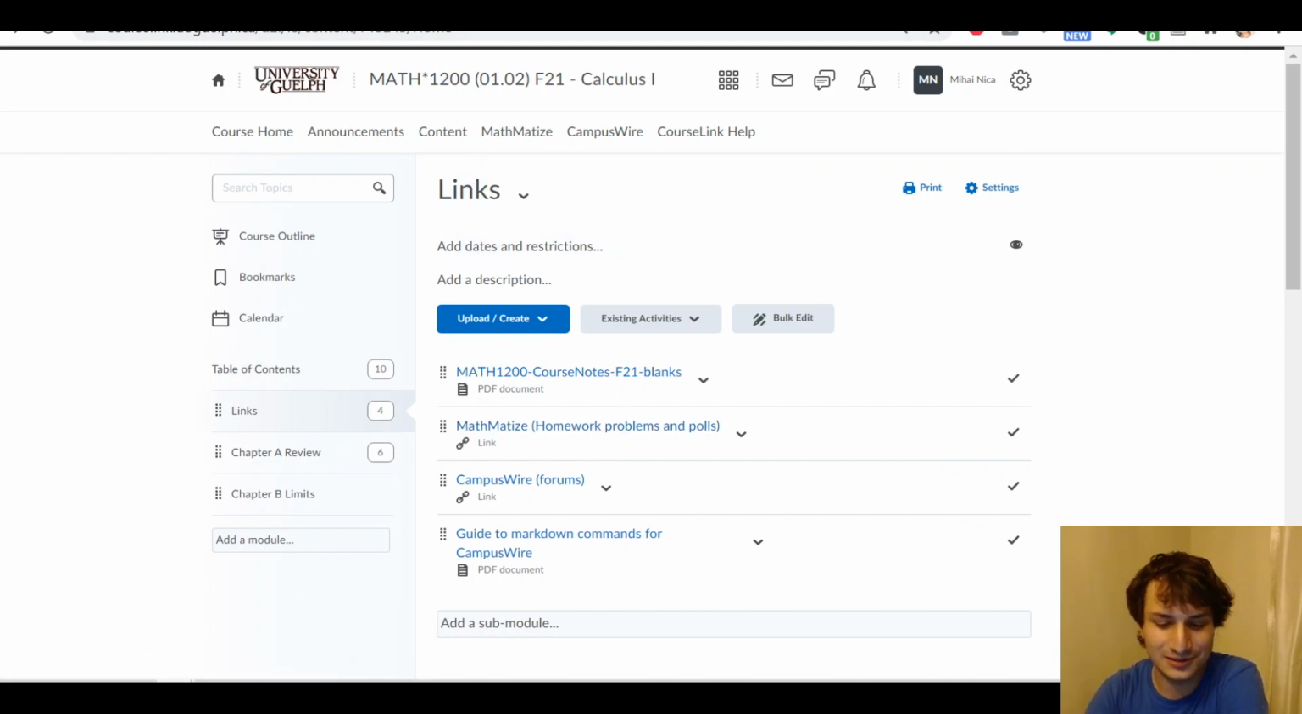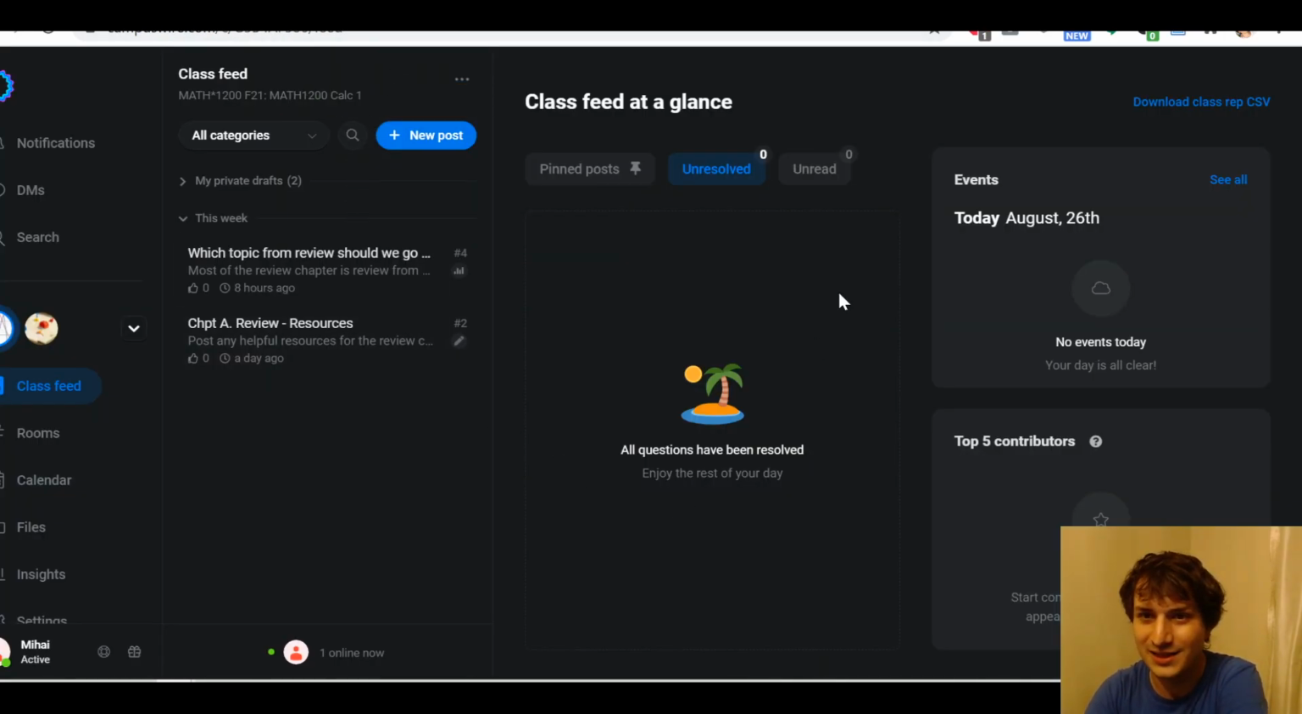The next link is for CampusWire, and CampusWire are these forums. So after you log in and make an account, it'll look a little bit something like this. This over here is the main class feed of things people have posted. Over here, you're going to see the top 5 contributors. So if you post a lot of helpful things, you're going to get bonus credit in the class for helping other people out. So you definitely want to do that and make sure you like people's posts to give them credit for helping you out.